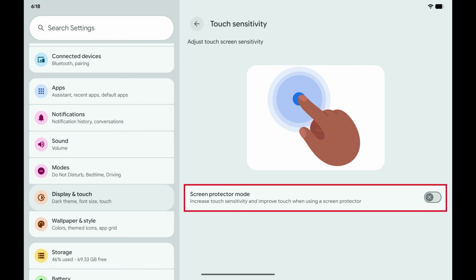Step 4. Find the Screen Protector Mode option and then tap to toggle it on if you want to increase the touch sensitivity on your Android device. This change will be effective immediately whether or not you have a screen protector installed on your device.